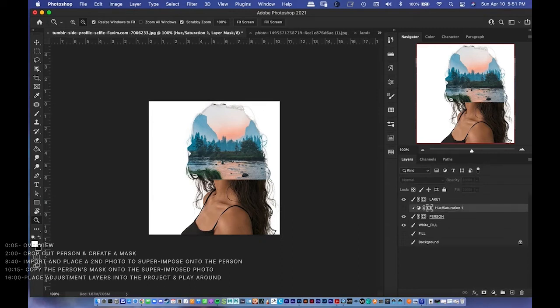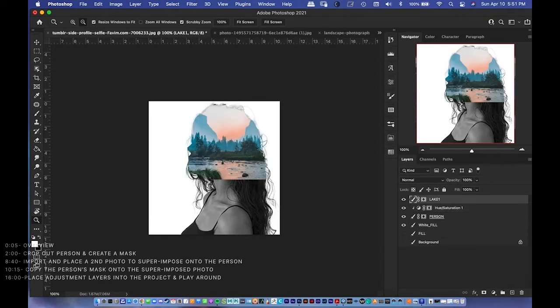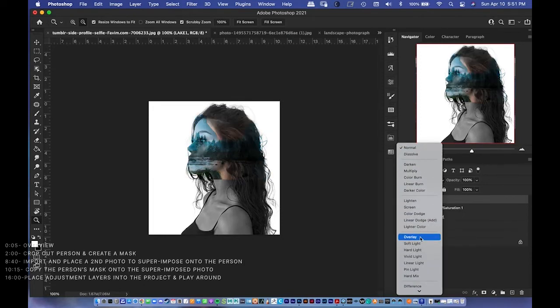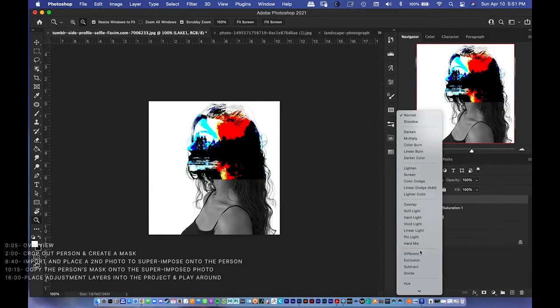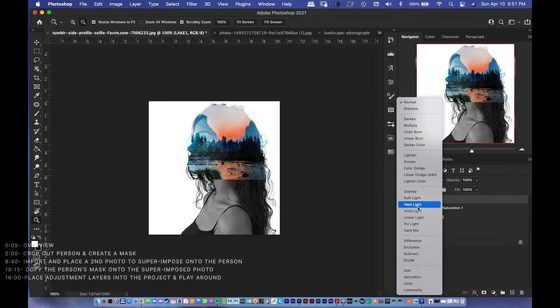And then I have a hue saturation adjustment layer that's on top of the person but underneath the lake, just desaturating the person here. And so now with the lake selected, I'm going to go down here and try some different overlay modes, and see if I can find something that looks kind of cool. Still struggling a little bit on this one. Let's see what we can find here. That one's starting to look like something there.